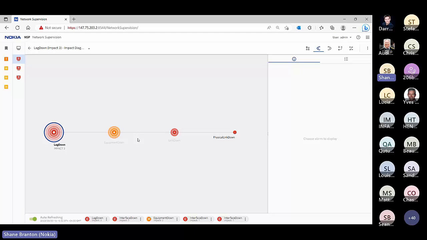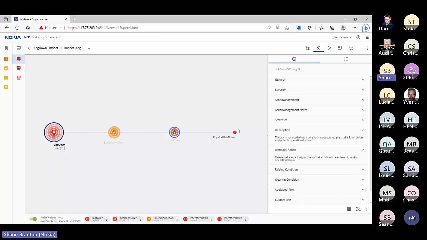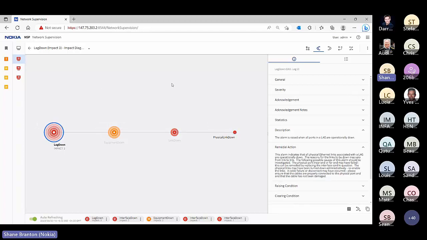Look at my impact diagram. Sure enough, this is telling me looks like the lag is the root cause, which is causing equipment to be down, links to be down, physical links to be down. This pretty much looks like I found it. However, what is the exact problem? What is causing the lag to be down?